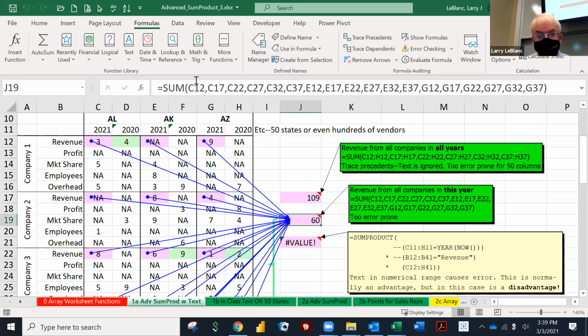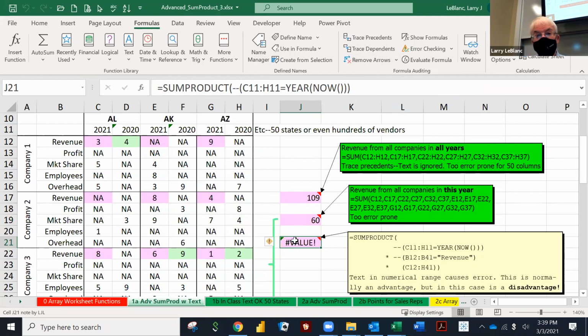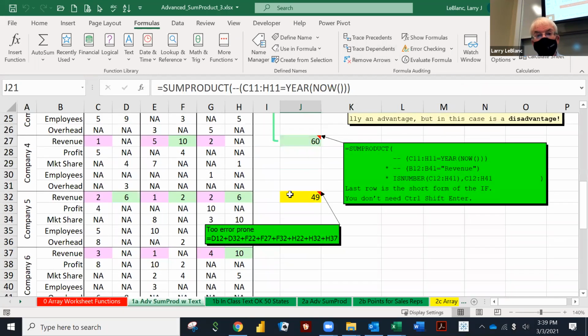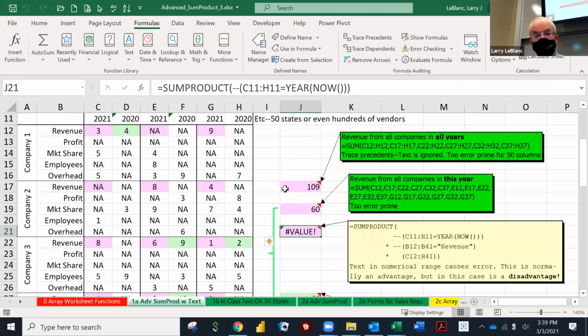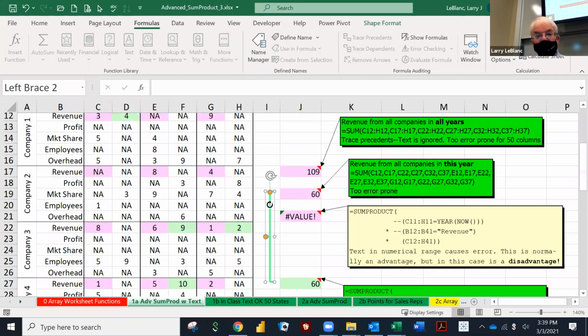J19 says the sum of only, well, C12 and 17 and 22 and 27 and 32 and 37, and then E12, 17, blah, blah, blah. I think you'll agree that's error prone. So let's use the SUMPRODUCT with criteria. It gives me an error. I put this brace when I prepared for class, this one. Your version doesn't have it. I want to show you that the 60 and the 60 are correct.